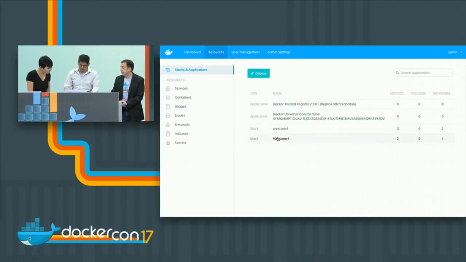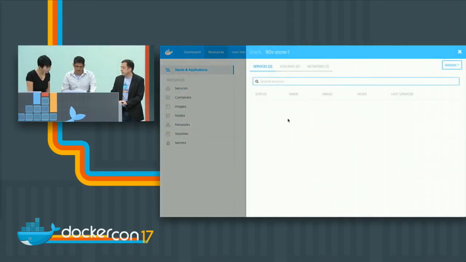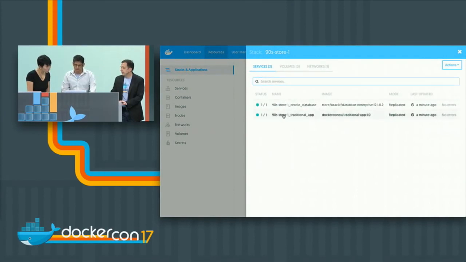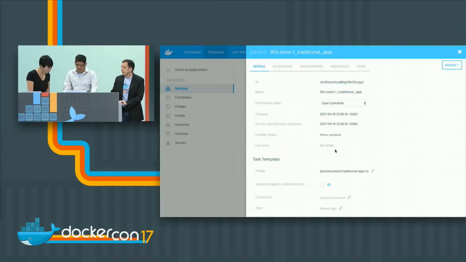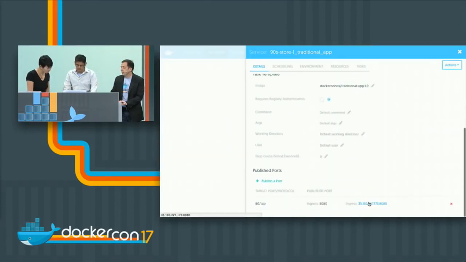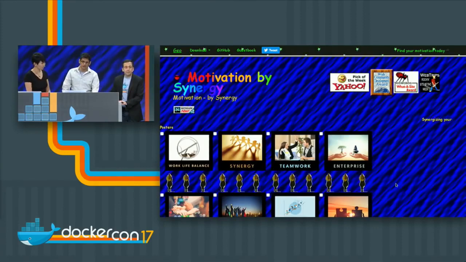So let's go to the 90s store page, the stack file. Again, you can see we have the two services that we created here. So I'll go to the traditional front end. Let's wait for that to load really quickly. And that's our 90s art store.